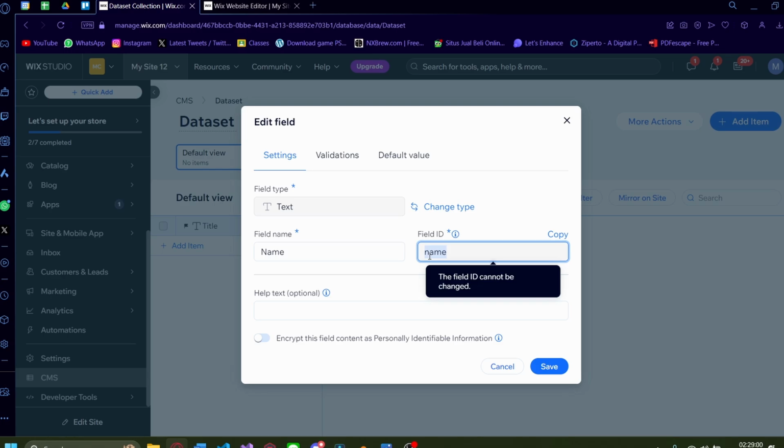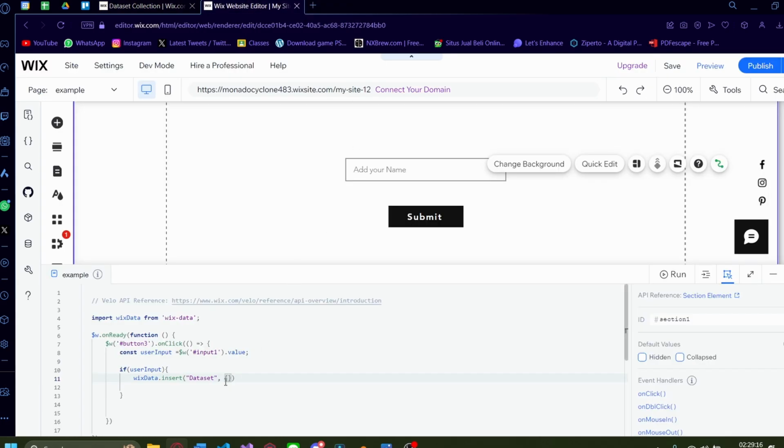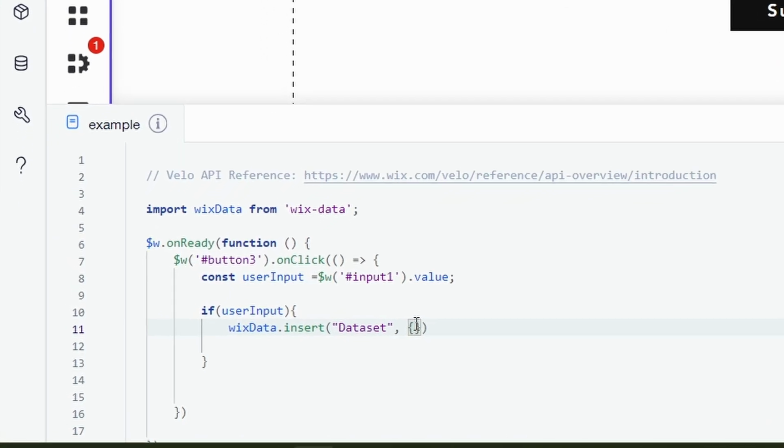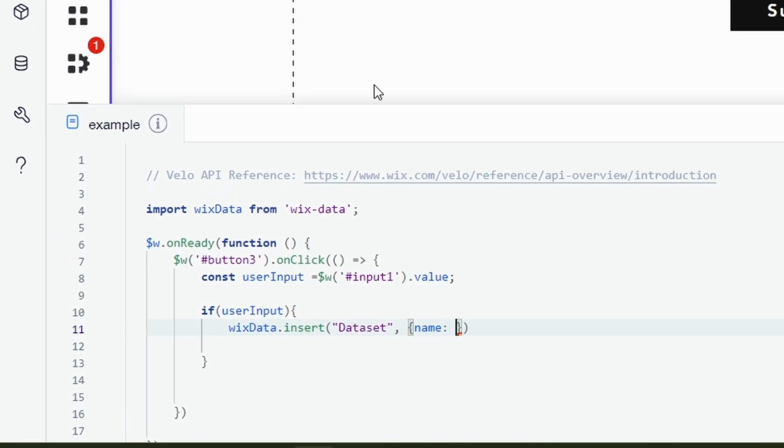And it's this. If you pay attention, the name we typed earlier has an uppercase, but in the field ID, it has a lowercase. So sometimes your name and your field ID can be different. So in this case, it's different. So it's name with a lowercase, where we're gonna go back. We're gonna type in name, and then do a colon. After that, we're going to type in user input.